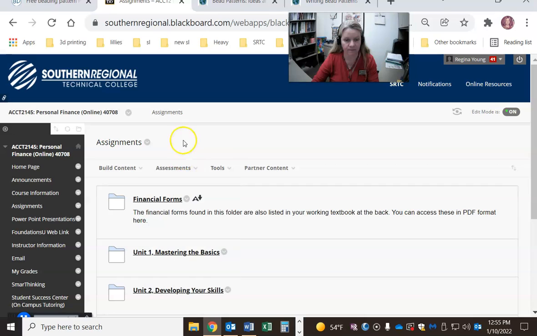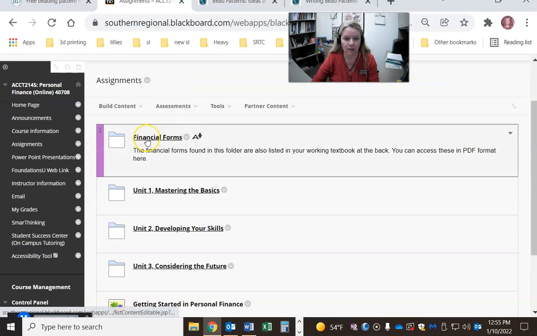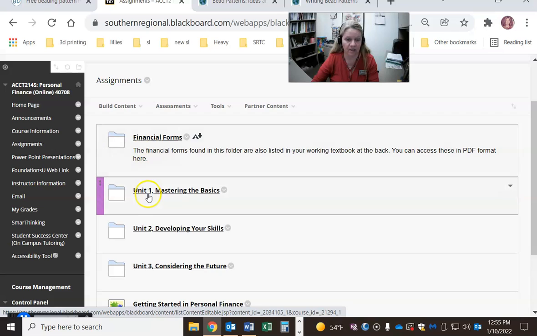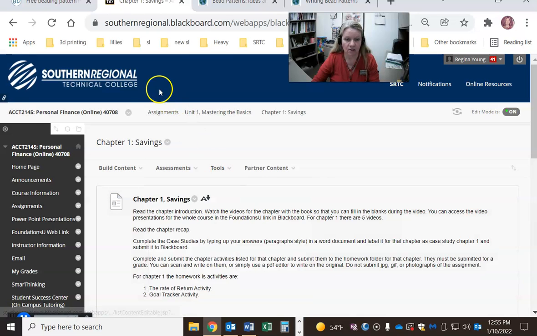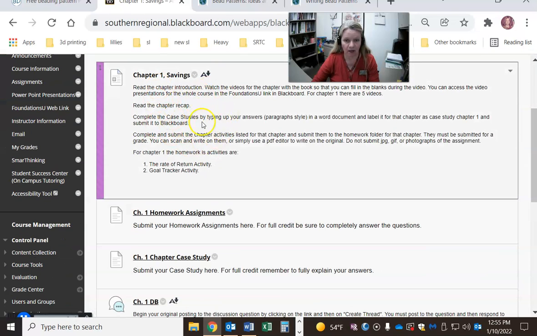So when you log into personal finance in Blackboard, you're going to select first the assignments tab. Everything that you need to do will be in the folder for that chapter. The only thing you might need to come out of the folder for is to go and locate the financial forms. So we'll start with Unit 1, and we're going to start with Chapter 1, and the instructions for Chapter 1 are right here at the very top.